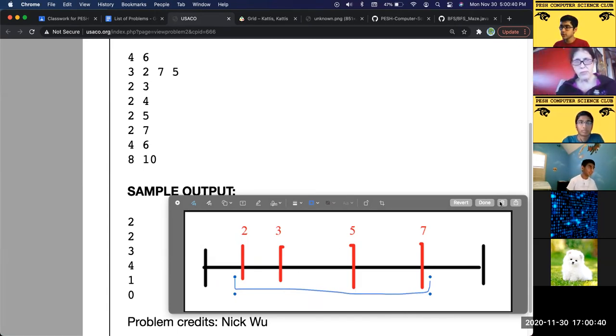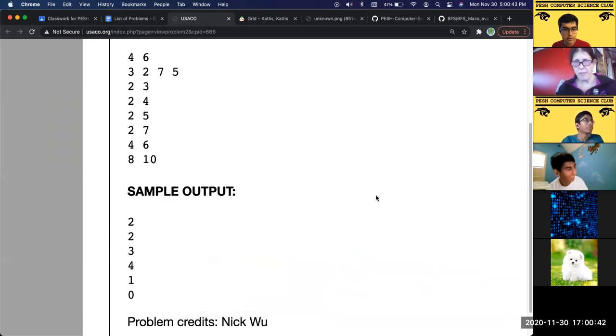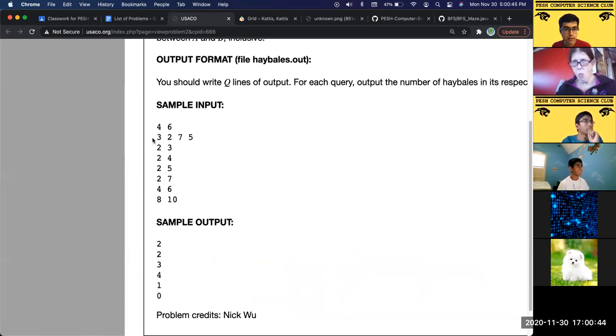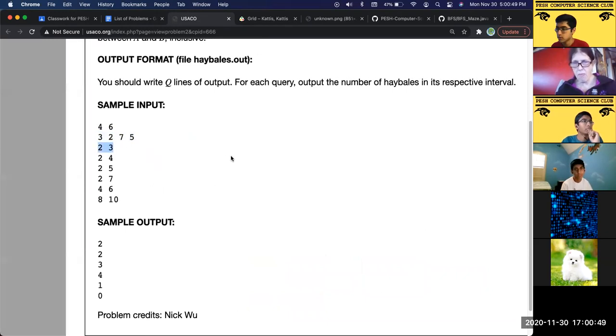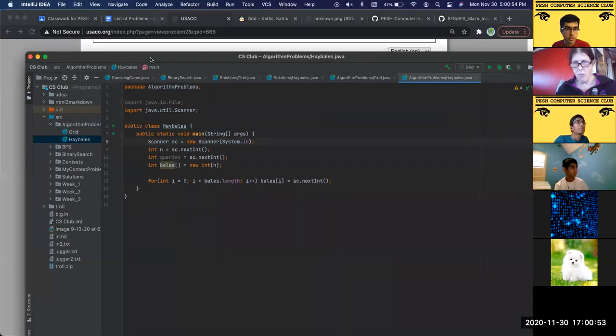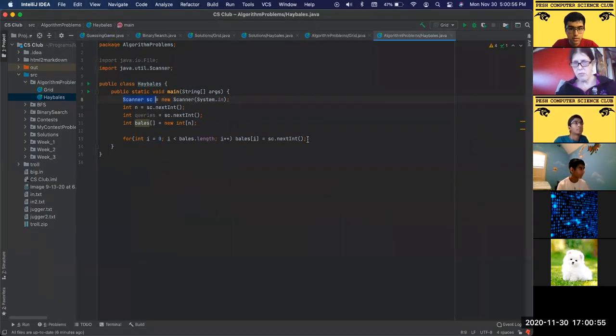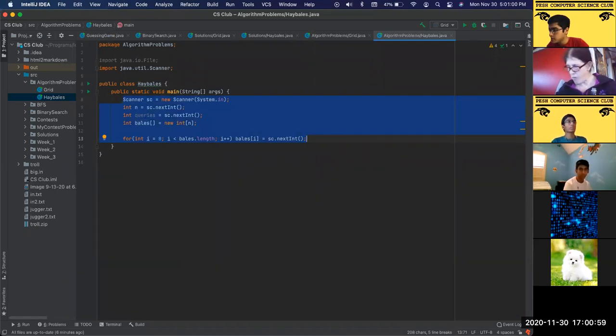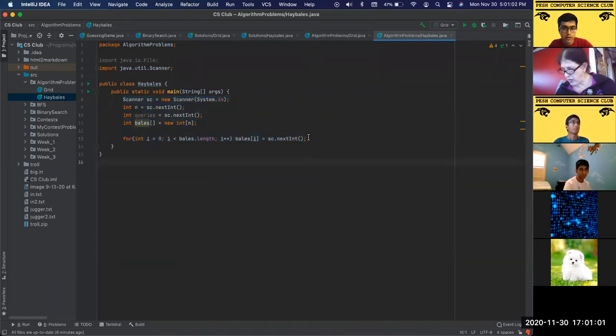Yeah, that's a really good explanation, Madhu. Everybody gets the problem, right? Given some hay bales, you want to find how many hay bales are between 2 coordinates. For the sake of time, I've already written the code to read the input for the problem. I've just pasted that into the chat so we can get started immediately.